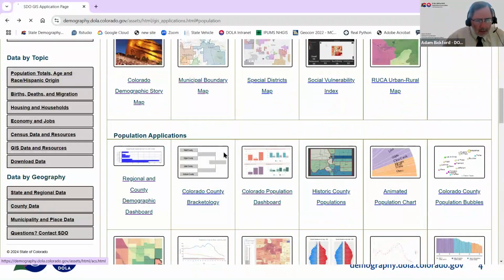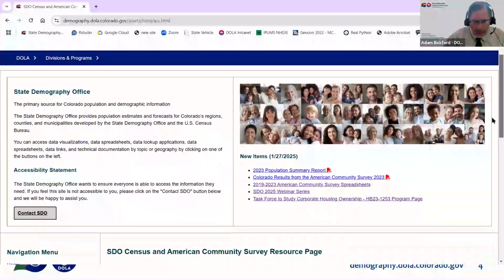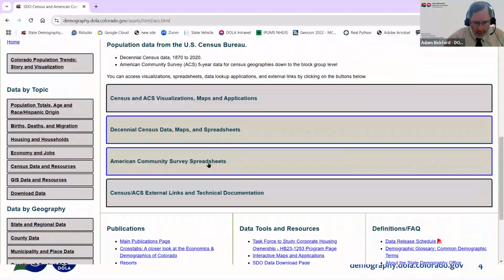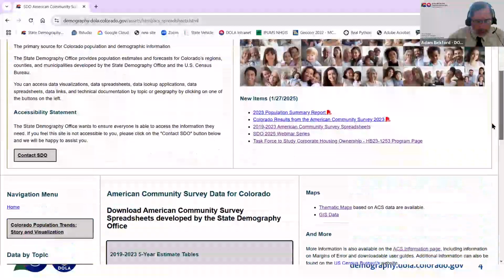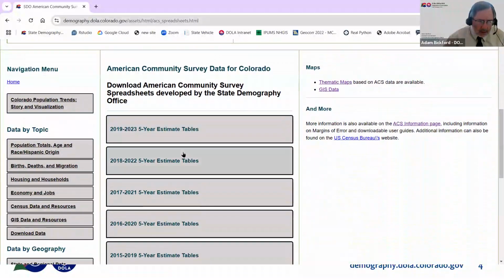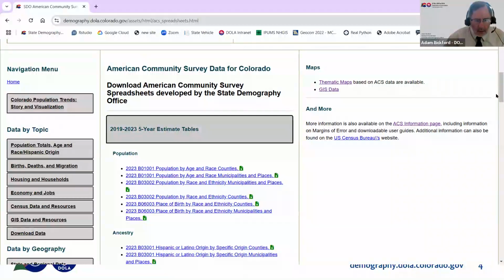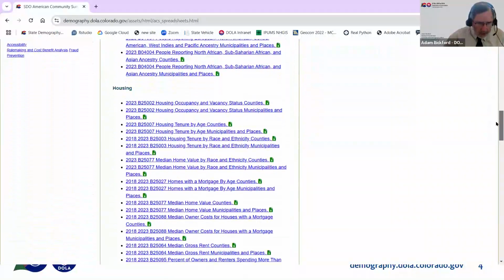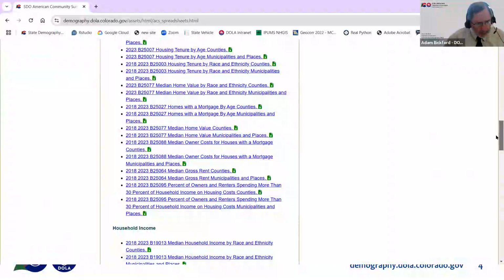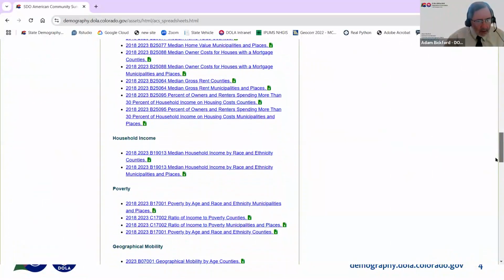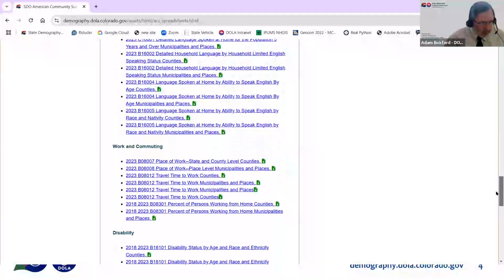So finally, the last thing I want to talk about on this set of pages are the American Community Survey spreadsheets. We're going to talk about this in some detail in a moment. But these are a list of 65 spreadsheets for counties and municipalities and places that we have derived from the latest iteration of the American Community Survey. We provide this for all counties and all municipalities and all places to help facilitate your work again. So we will return to this in just a second.